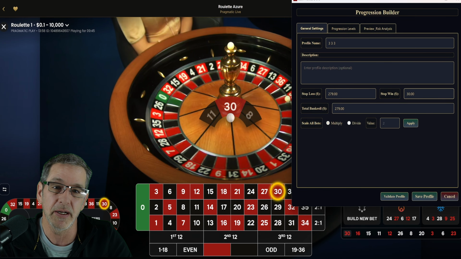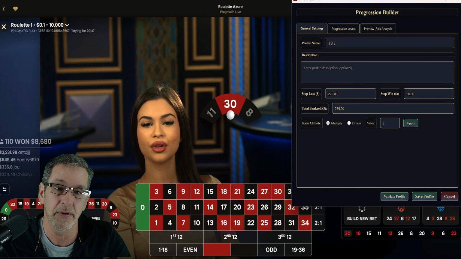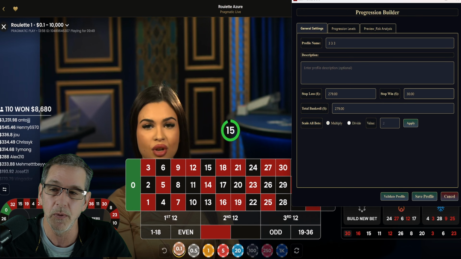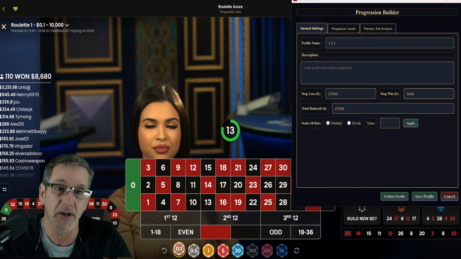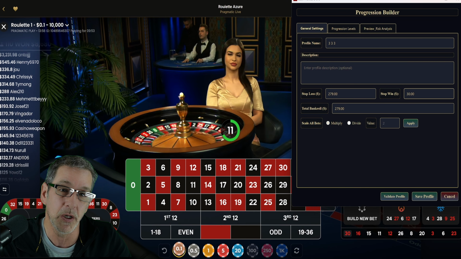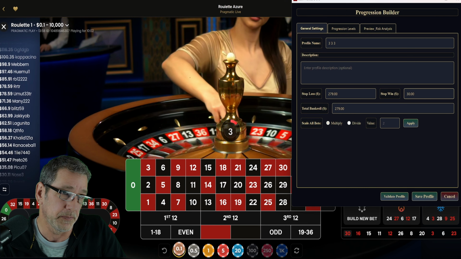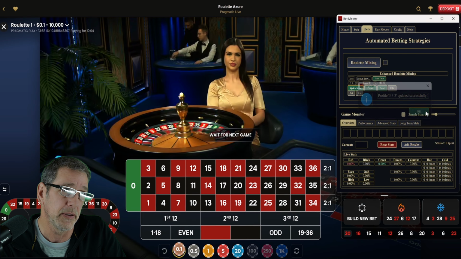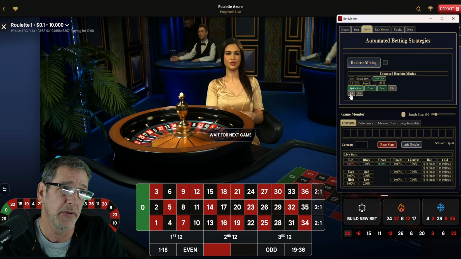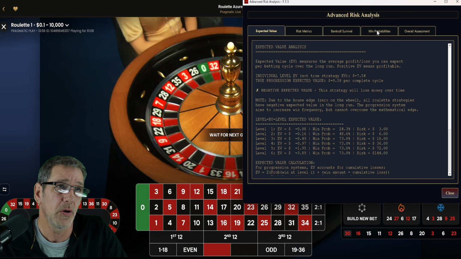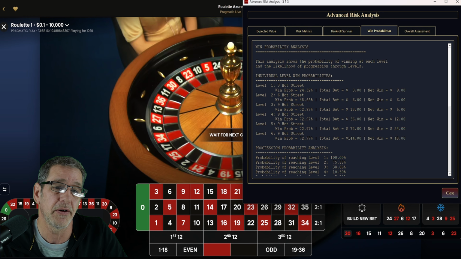So just like red and black have a probability of appearing 48.6% of the time, or 3 or 4 or 5 in a row or 10 in a row of the same color have a probability of happening, every roulette system has a probability of failing. So we're going to go and check that out right now. So I'm going to save what we've done here, and then we're going to go into the risk button. And under win probabilities, this is where we're going to get our number.